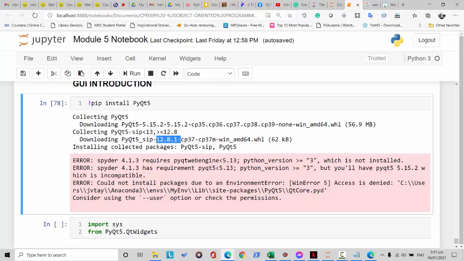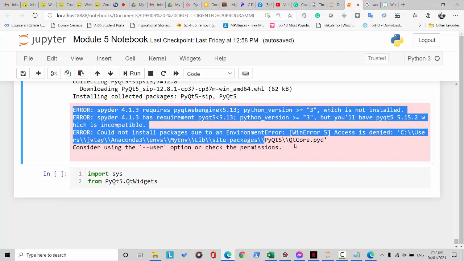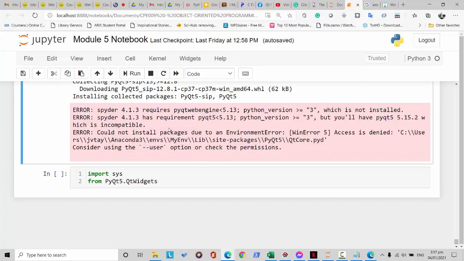So you will see the collected packages and if there are no errors here. Of course there are some errors here, but I think it's related to Spyder, not to our Jupyter notebook, because I already installed pyqt5 in Jupyter notebook.